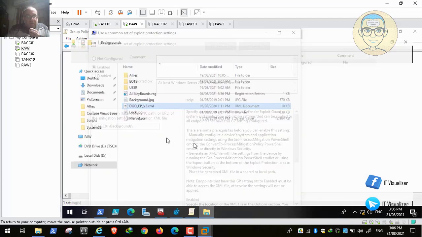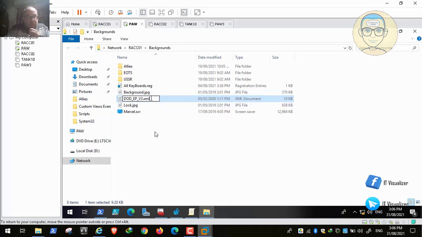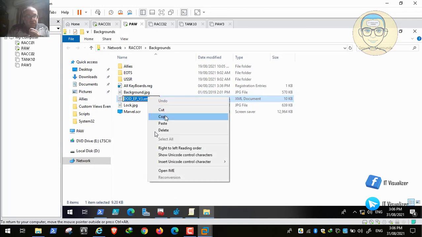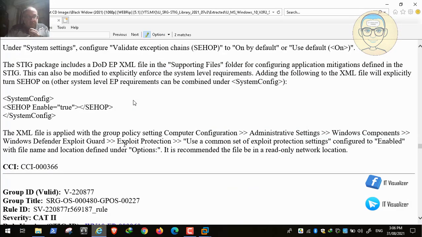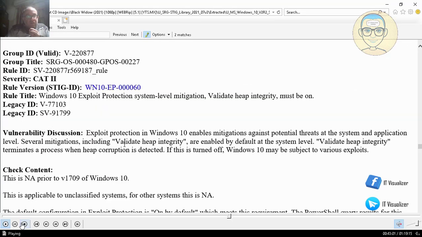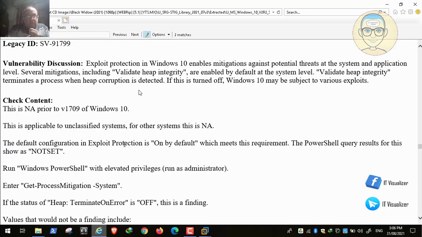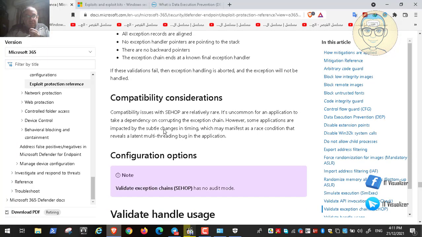So here we will put the file name, and it will apply it to all of our PCs in the domain. Okay, so we don't even need to activate the option, because this file contains all of the options we need, and it will activate and configure them. So we can check one of the other PCs after applying this group policy. Okay, here we can see there is something called validate heap integrity. So what is validate heap integrity? Another kind of exploit protection. Let's see what heap integrity is.